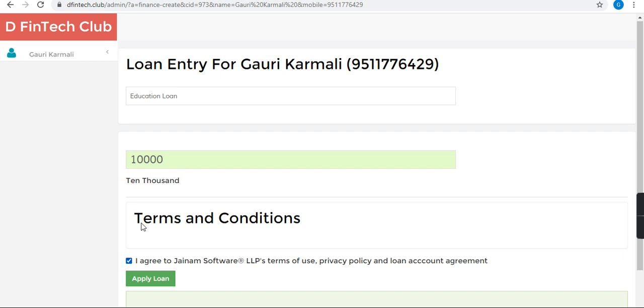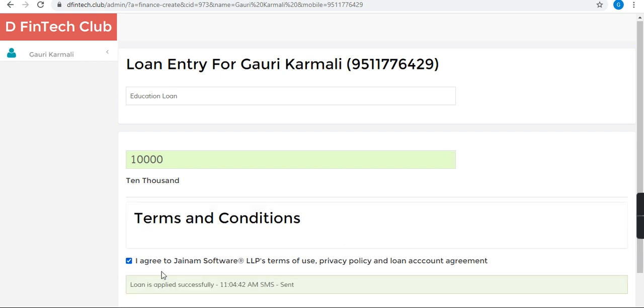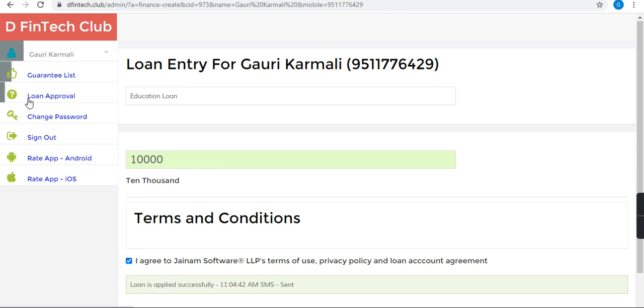Also the amount here is based on the customer parameters and documents that he has uploaded, and you can define this range based on the documents that the customer has uploaded. So now I am going to go ahead and apply the loan. So loan is applied successfully. Now I am going to show that it will come in the loan approval.